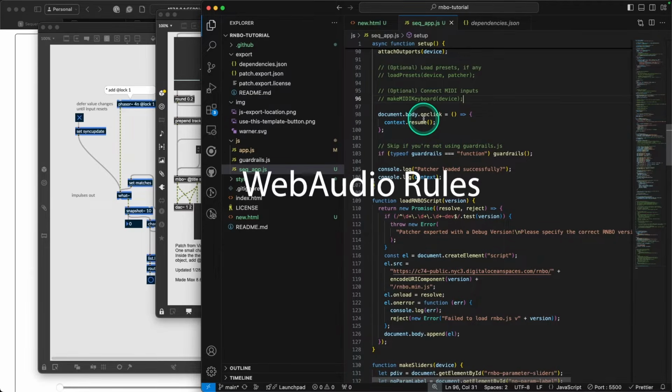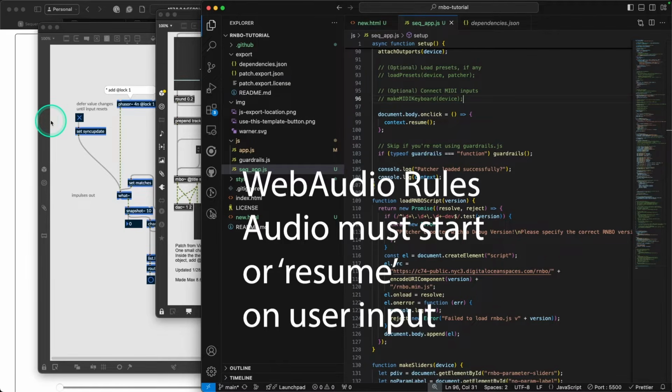They have to be started or resumed based on user input. And so oftentimes you have to click on something or scroll, press a UI element to be able to start the audio. Hardly ever should you be able to open up a web page and music automatically sounds. That's part of the rules of web audio.